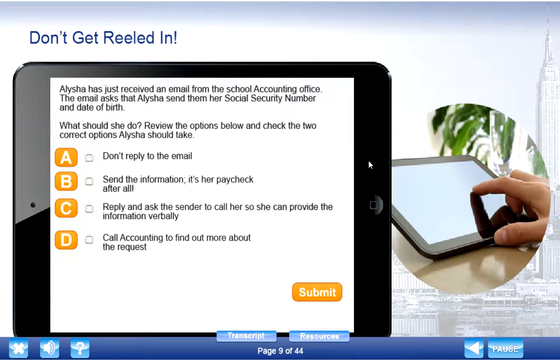Alicia has just received an email from the school accounting office. The email asks that Alicia send them her social security number and date of birth so that they can issue this week's paycheck. What should she do? Review the options below and check the 2 correct options Alicia should take.